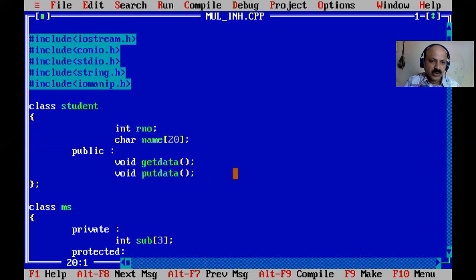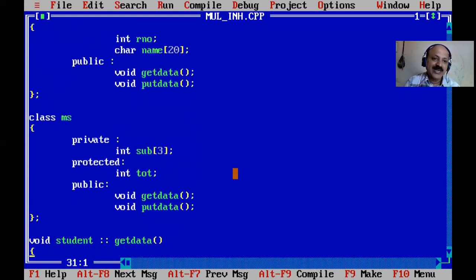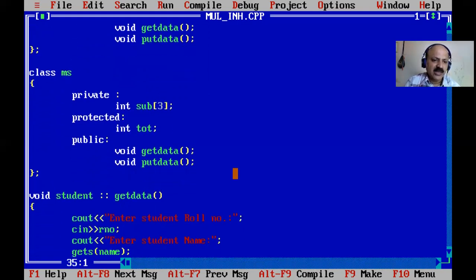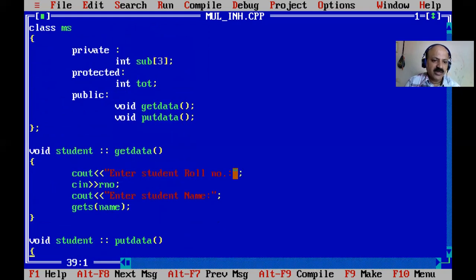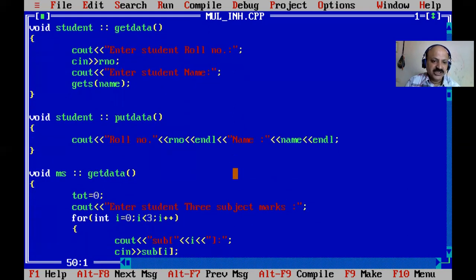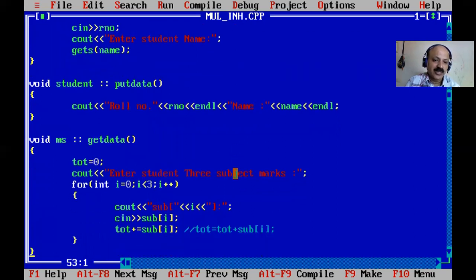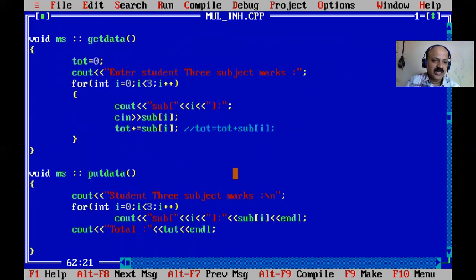So class design: roll number, name, get data, put data, which I just revised, and mark sheet. Very important designing, private, protected, and public, all three visibility modes we can use. Then get data of the student class scans the roll number and name, and put data prints the roll number and name. In get data of mark sheet, we assign the total to 0, otherwise it takes a garbage value. And three subjects are scanned, and total also in the same for loop. So that is a short compound assignment operator. Then put data prints the three subject marks and total.